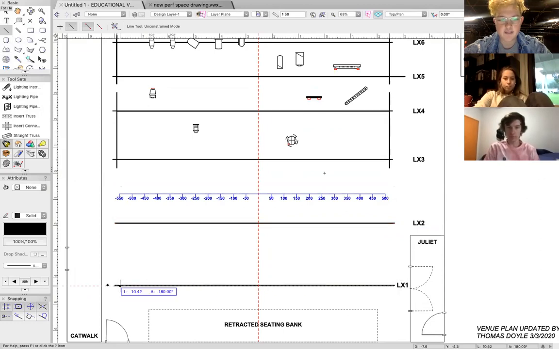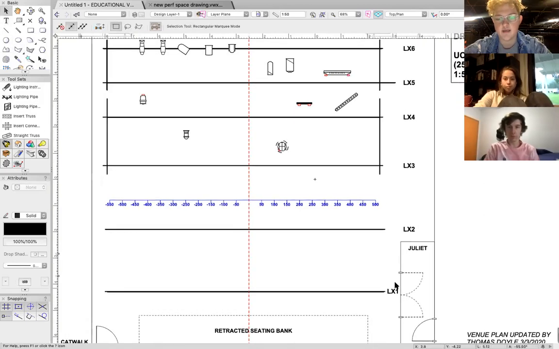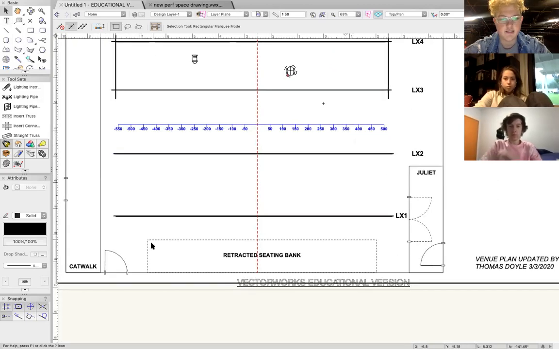I'm not sure if Kaz got to take you guys. Did Kaz take you guys into the perf space and show you LX bars and stuff? That's good, yeah. So we've got LX1 down the bottom, LX2, LX3, LX4, LX5, LX6. Currently there's a big truss hanging here, but I wouldn't use that in any of the designs really. It's there to hang a curtain off of if you were doing an in the round thing, so it doesn't really matter.